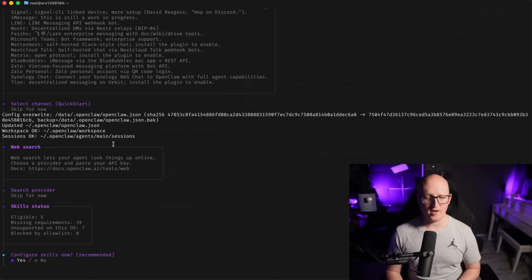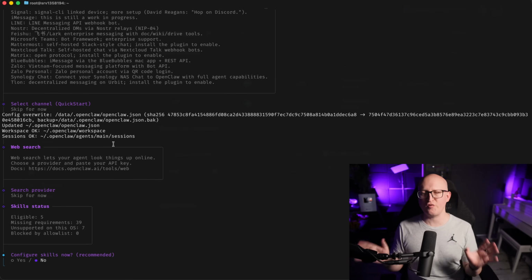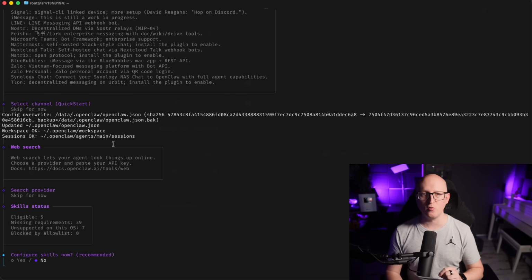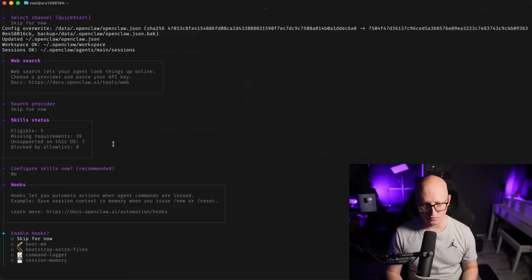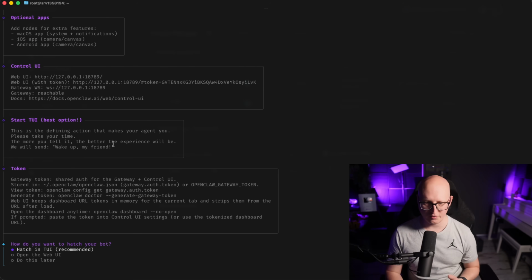And we can also enable and configure skills. This is recommended, but I will do this later, because I first want to finish the onboarding process together with you, and then we will talk about all these different things you can do later on in a lot more detail. Also going to skip hooks. Actually, I don't really know what that is. I haven't tried that out.